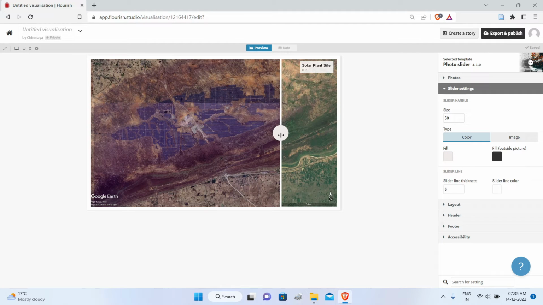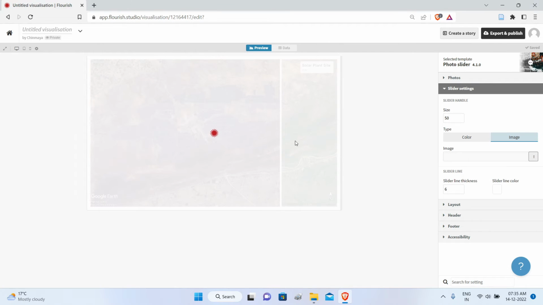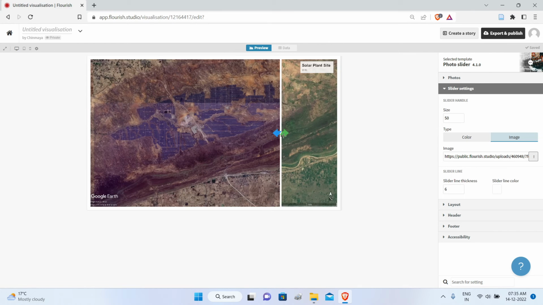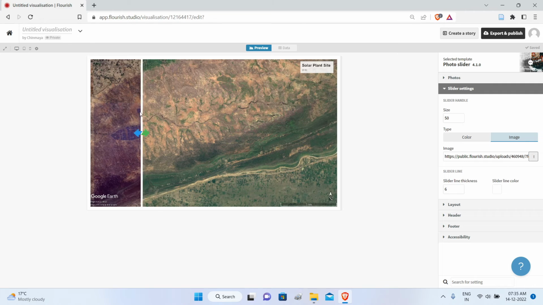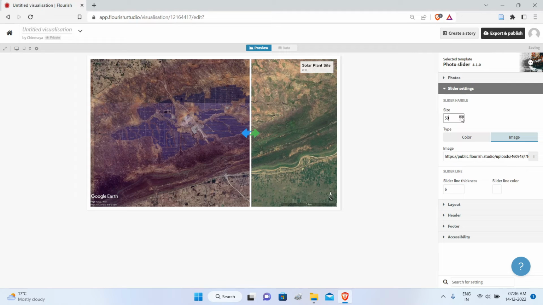If you wanted to have an image inside this circle, you can click on image and then click on this button and upload an image to convey to the viewer what exactly you want them to do. So this is a double arrow, indicating to the viewer that they can move it left or right, for the people who are not really very familiar. And if you want to increase the size of this image, you can do that by increasing the size here.